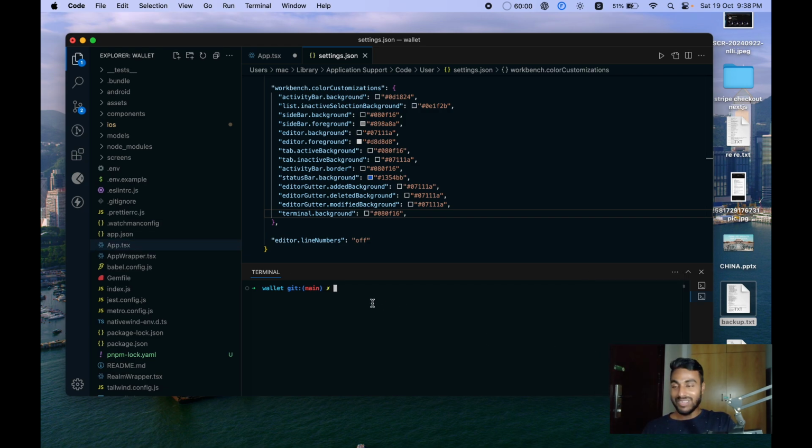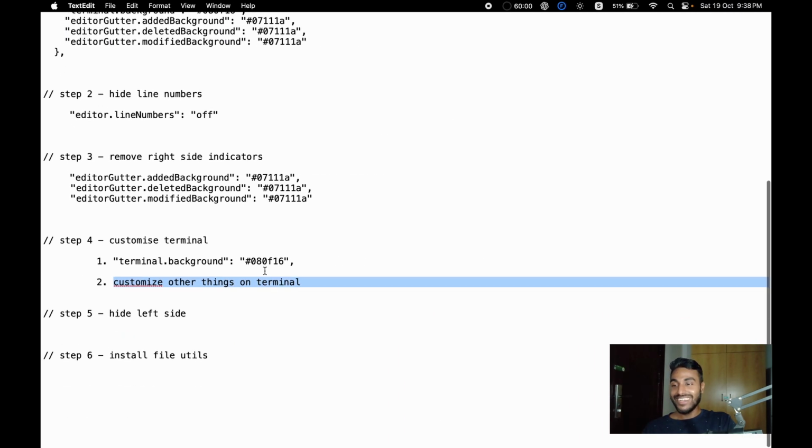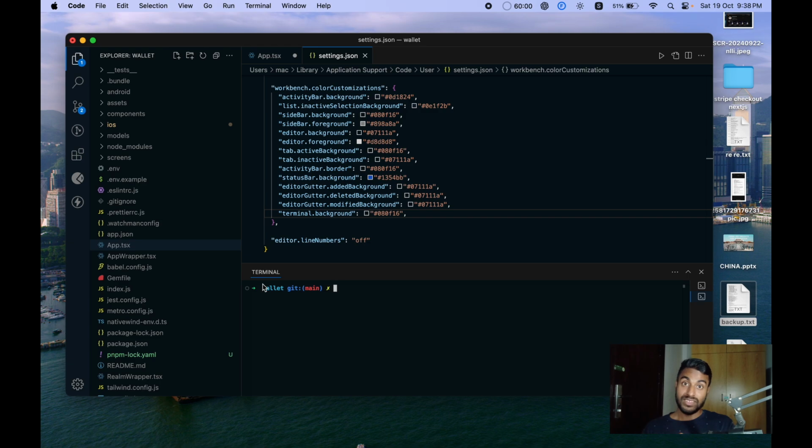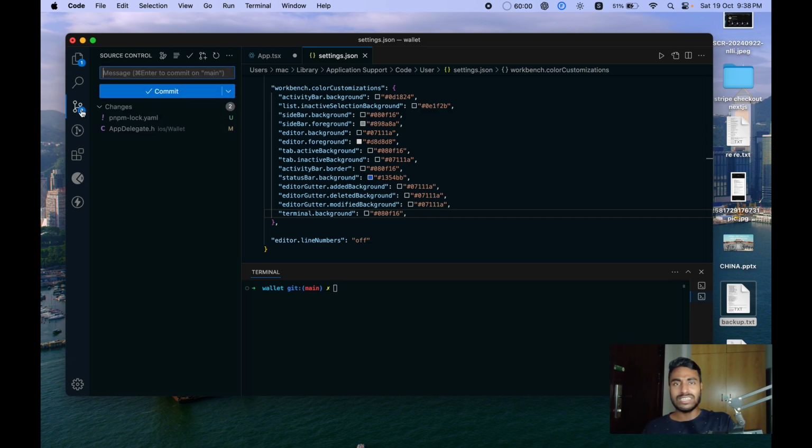Terminal is also minimalist by now. Hide left side. Step 5. This is what I just want to talk about a little longer, because once I remove this, you are gonna go crazy on me. That, hey, Ajmin, how can you just remove this? How are we gonna navigate to this search, this git? How are you gonna do it?